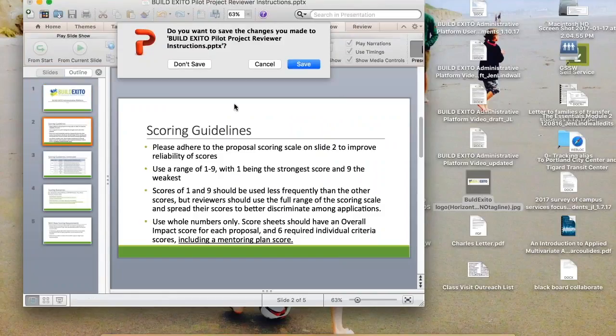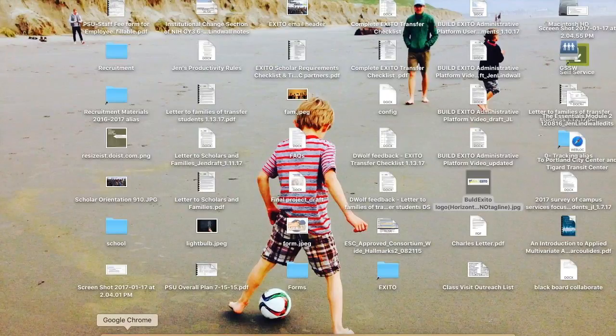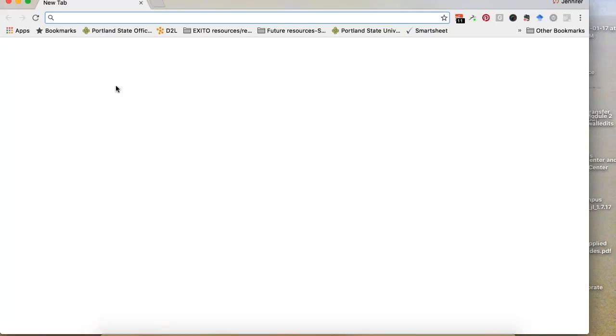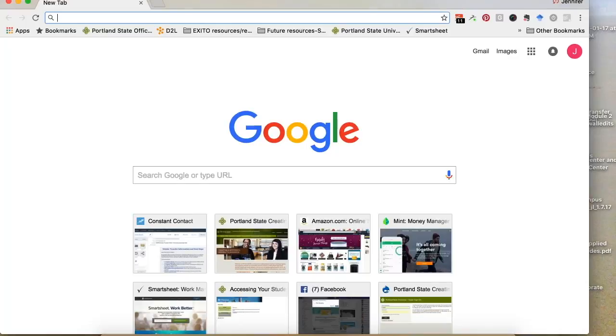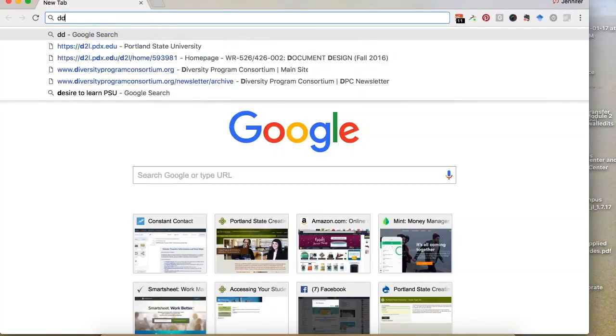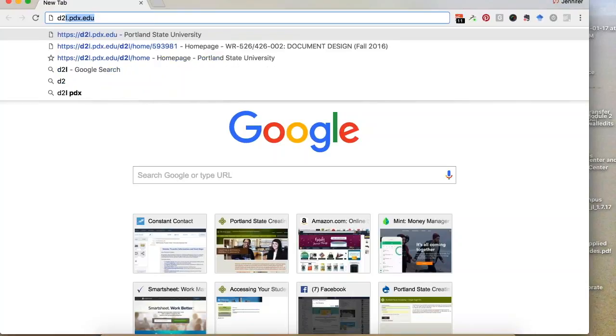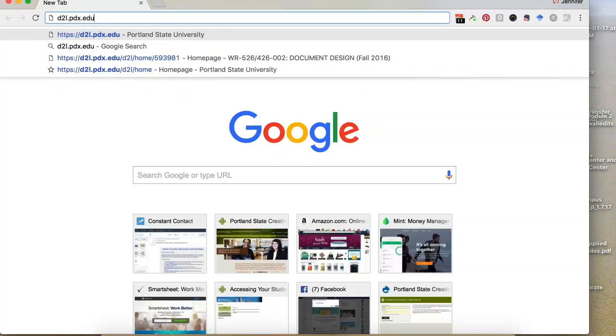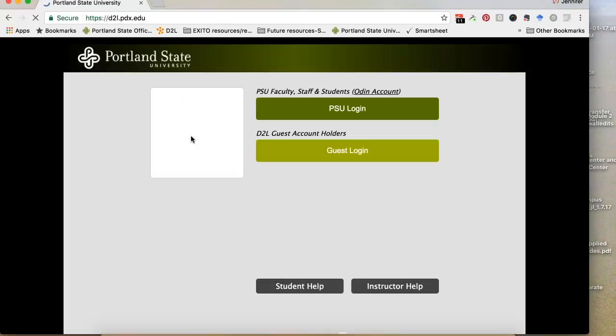First, we're going to go to either a Firefox or Chrome browser. Note that this will not work with Internet Explorer or other browsers. You need to use either Chrome or Firefox. And we then are going to enter the website d2l.pdx.edu and click enter.